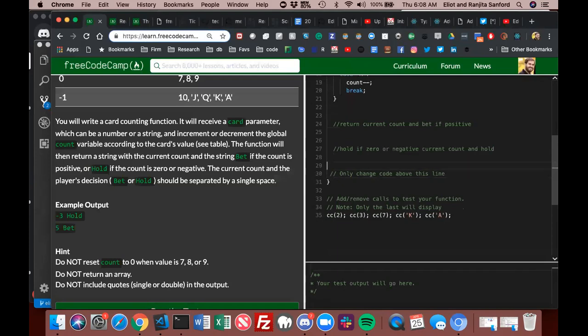Okay, now, return from if condition within if condition. Return like this. We can do count greater than zero. If you wrote return there, it'd be greater than or equal to. Or no, greater. You want to write a conditional operator there? Yeah, I'm just writing bet else hold like this. And you should return the count within too. I will add count. It should be count space bet or hold.